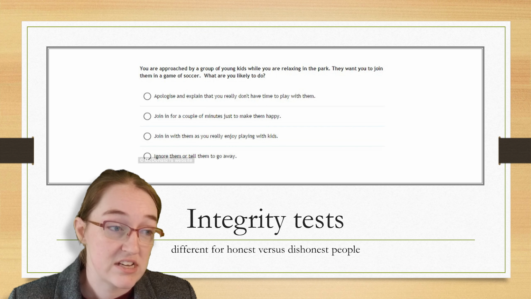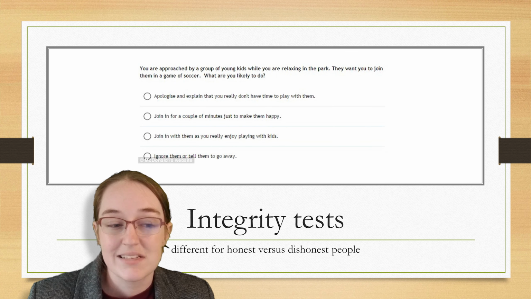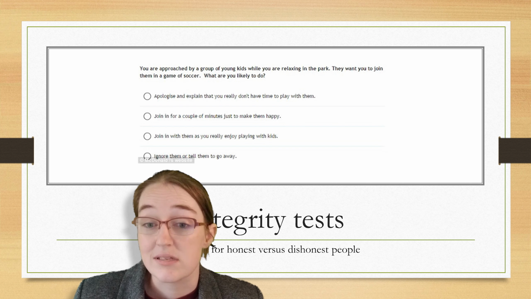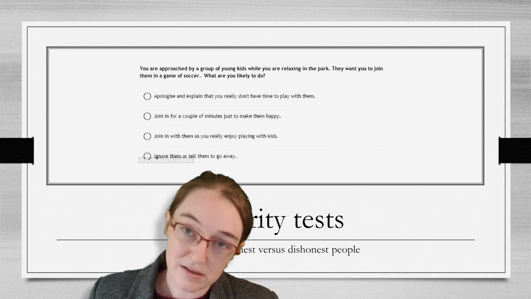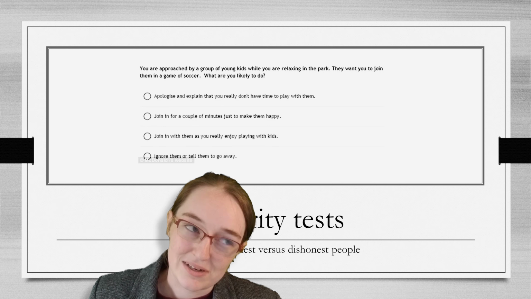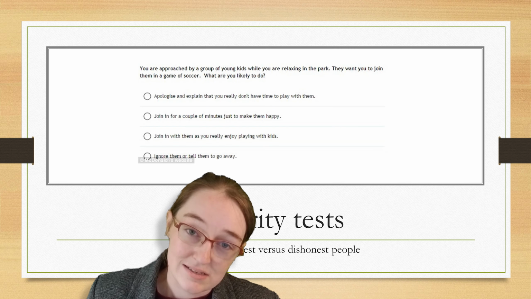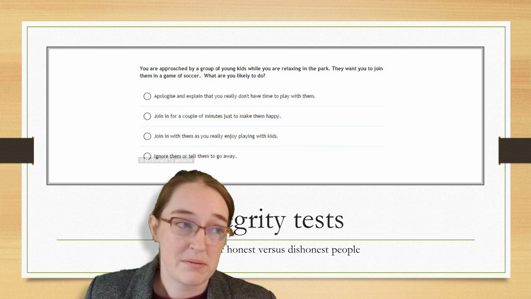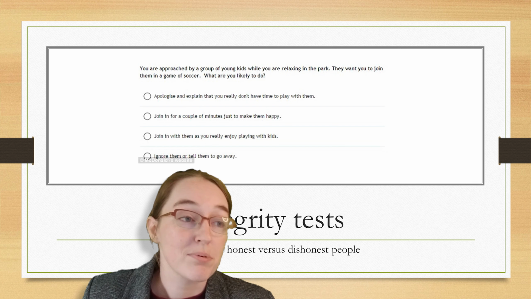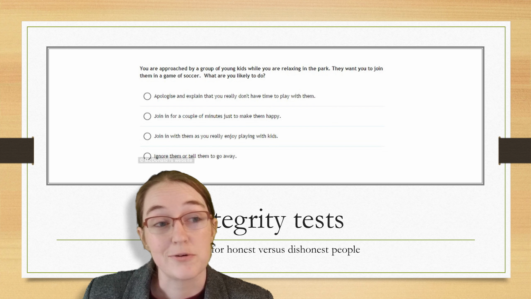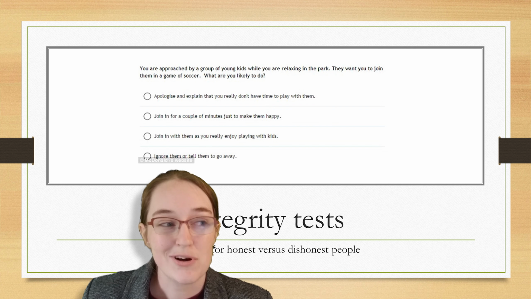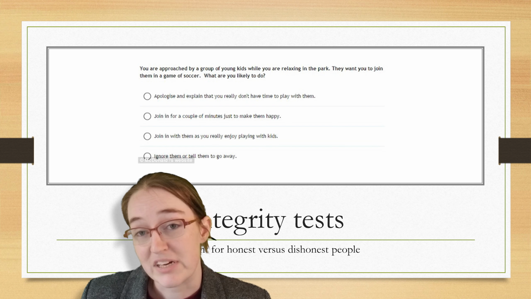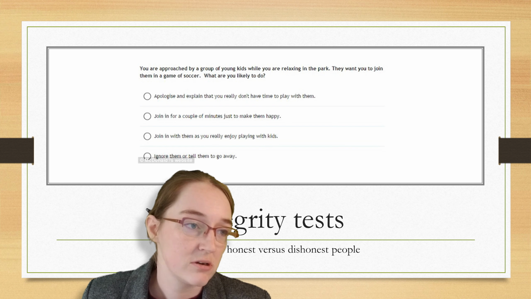Next, integrity tests. These can be different, and I hinted at this earlier. This is allegedly an example. I have not been able to confirm this. This is an example of an integrity test from a McDonald's job application. You are approached by a group of young kids while you're relaxing in the park. They want you to join them in a game of soccer. What are you likely to do? And you fill this out when you fill out your job application.